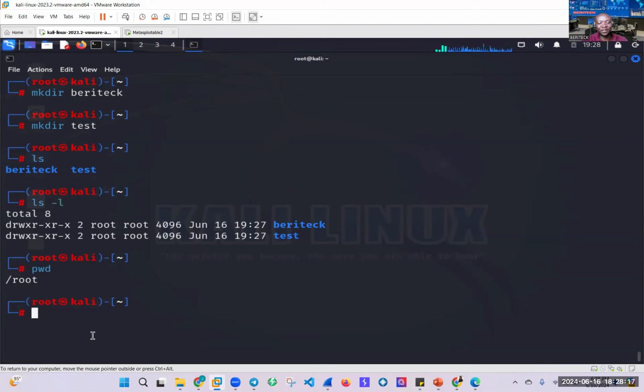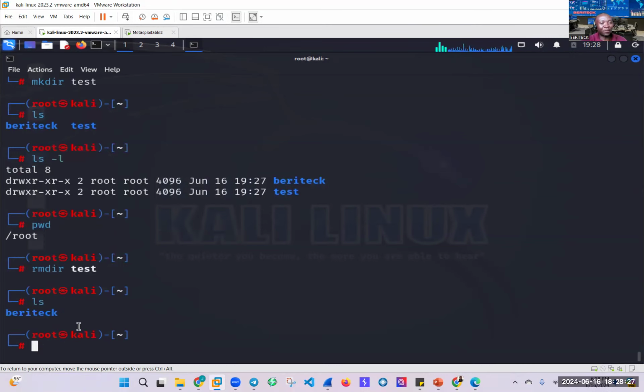Next I want us to cd into the test. Actually, before I cd into the test directory, let's remove the test directory, just like that. And then I do an ls again. Now we have only one directory that's left. So rmdir is the command to remove a directory.